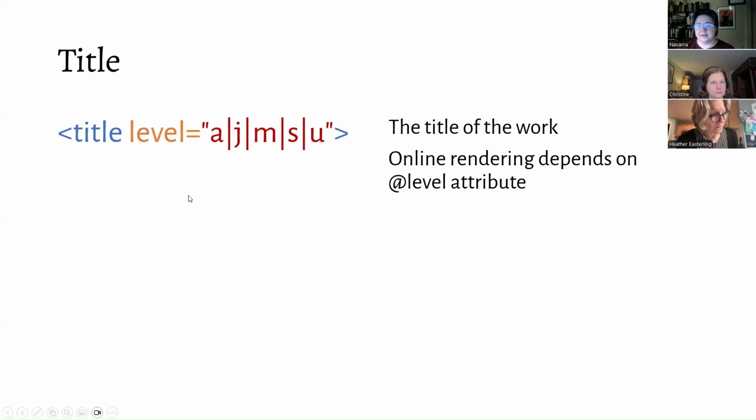Title is the next thing that you're likely to use, and I know this looks a little bit weird. If you were at the Regex session, this might be slightly more familiar, but we've got a title element, and that should always have a level attribute. That level attribute is going to have one of these letters, not all of them, one of these letters as the value: A, J, M, S, or U. The reason why having that level attribute is so important is that's what our online rendering depends on.